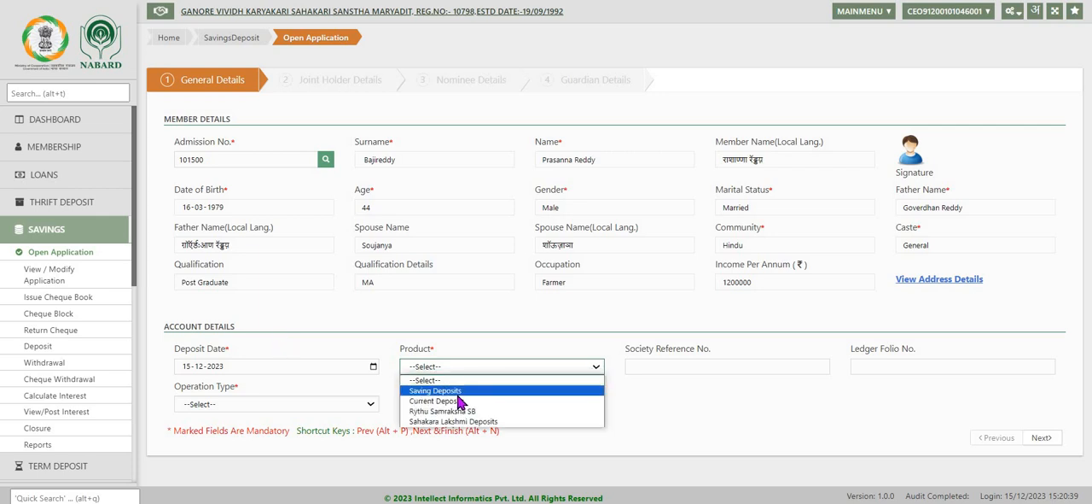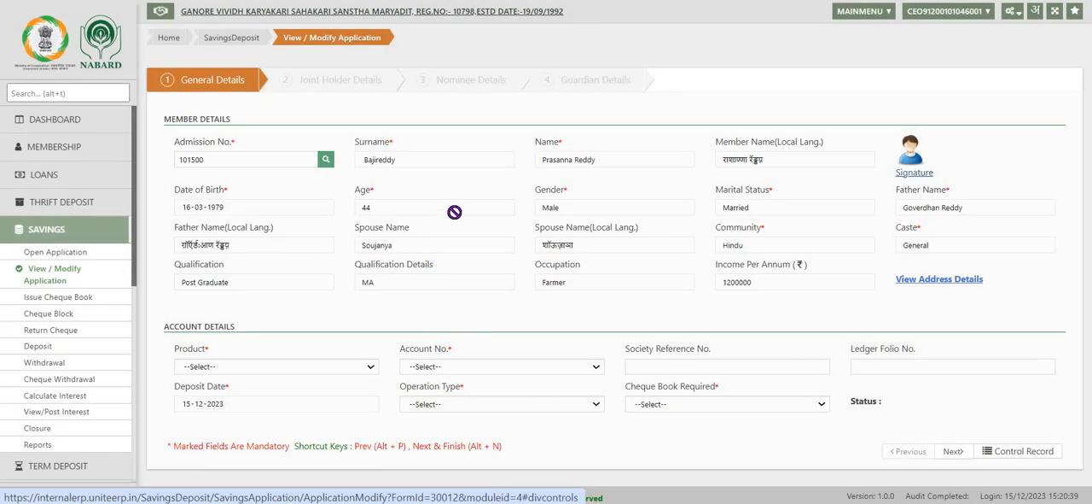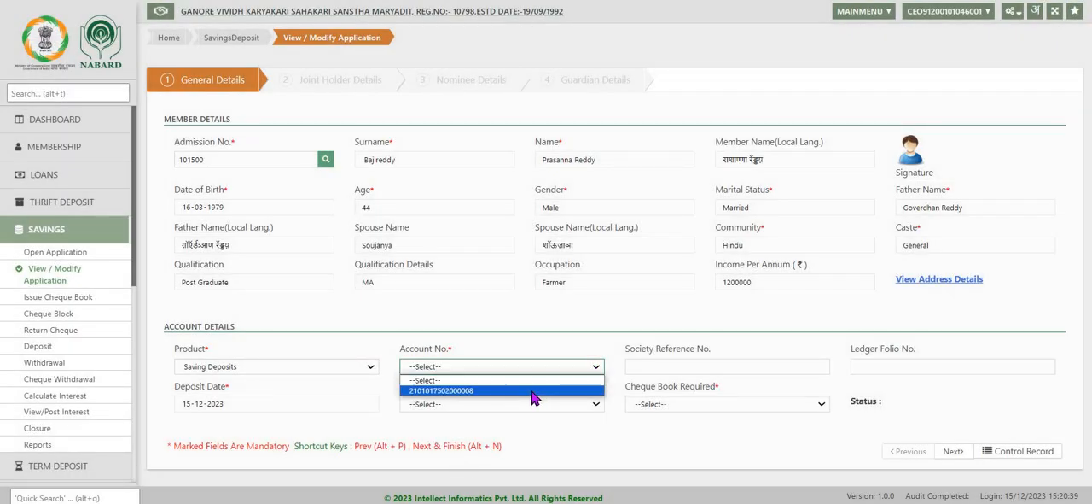The system displays deposit date, product. As we have seen, application details, that is account opening details, we have selected view or modify application. Again in the screen, the member admission number is to be entered and on clicking, the system will display the member general details, and in the account details we need to select the product as savings deposit and account number from the drop down list.